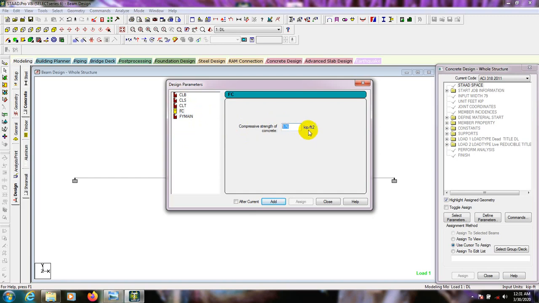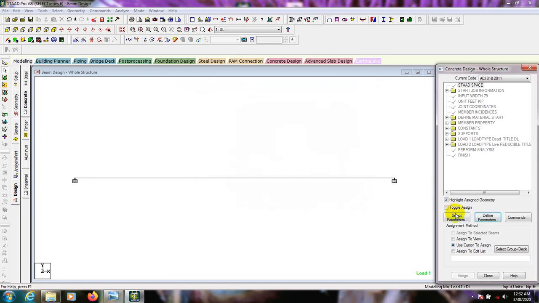Here FC, compressive strength, in KSF. So compressive strength 3 KSF, 3 kips per square feet, and FY 60, yield strength for main steel 60. Here is the value, not KSI, it's KSF. So I'll close that.